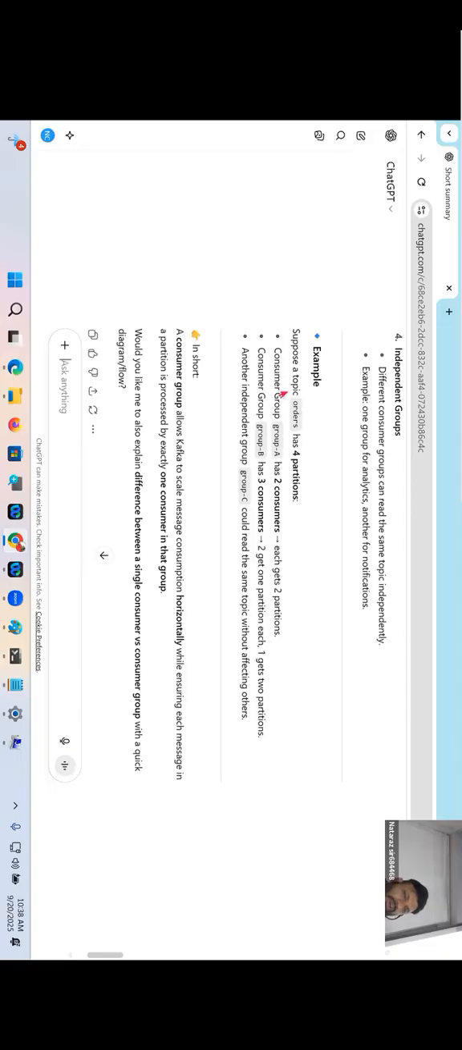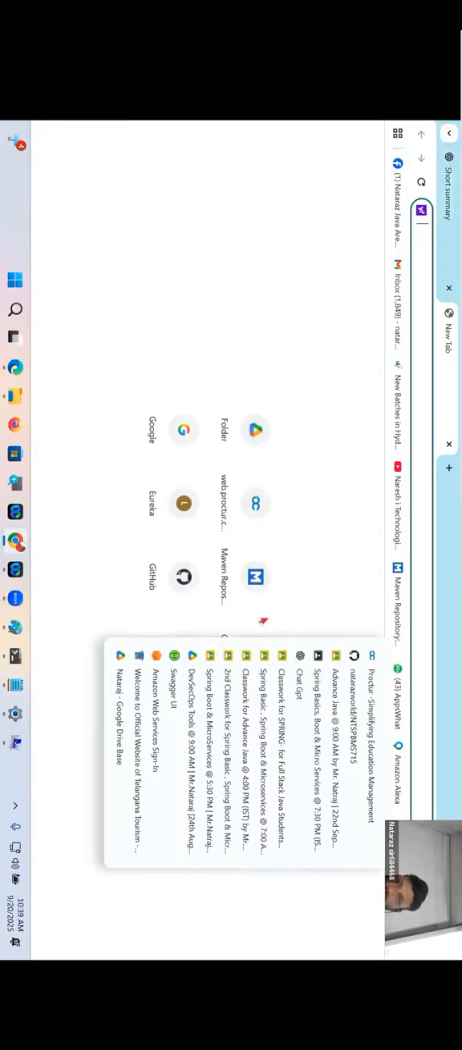Okay, see. Suppose the topic order has 4 partitions. Consumer group A has 2 consumers, and each gets 2 partitions. Consumer group B has 3 consumers: 2 get 1 partition each and one gets 2 partitions. Another independent group C could read the same topic without affecting the others. So ultimately, each partition's data is read by different consumers, and later that is merged to make a complete message, right, guys. Fine. Anyhow, tomorrow we have to create consumer groups, guys. Then you will get clarity.